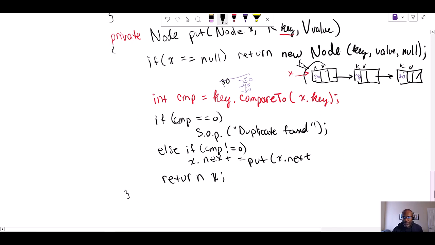x.next. So if we're sitting on this one currently, when we call our put, put's going to be called again so that we're now sitting on this one. So we're going to call put with x.next, carry along our key and the value that we're looking to insert, and start all over. So we've moved to the next node, essentially. Now put is working with the subsequent node. We see that if it's equal to null, then we've reached the end. If it contains the value, then we can bail out and say duplicate has been found.